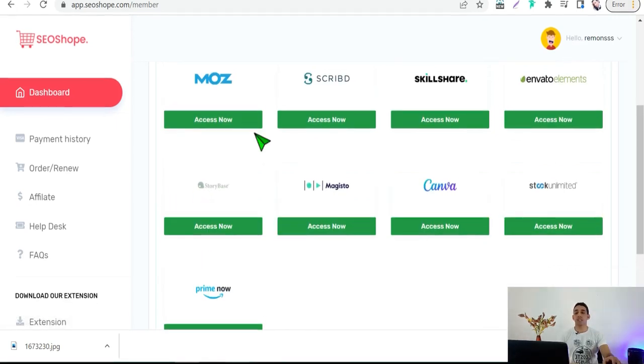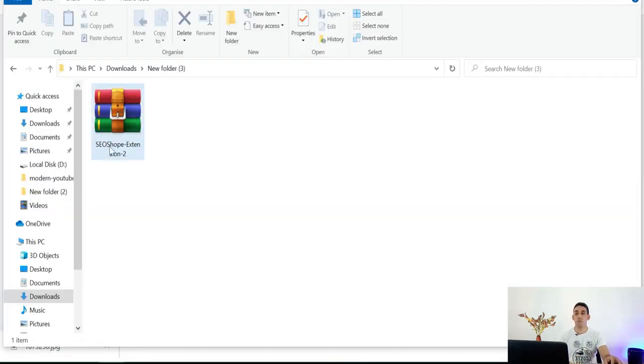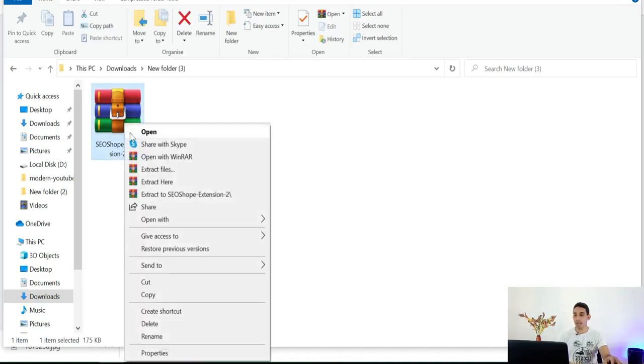Okay, and now a good question comes up: how to get access to all these websites through your subscription on SEOshop.com? After making a payment here on SEOshop.com according to your plan, okay, as I said before, Light, Pro, Advanced, Designer, or Writer Picks, here you can go to your dashboard, okay, and here you will find your websites and your tools included in your plan. And after selecting one of these websites, like Scribd or Moz, Skillshare or Envato Elements, and so on, it requires you to install this extension of SEOshop.com to get access to all these tools. So you can click over this link and you'll find the extension downloaded on your device, like this one, as you see, a compressed file. Thus, you have to extract the files.